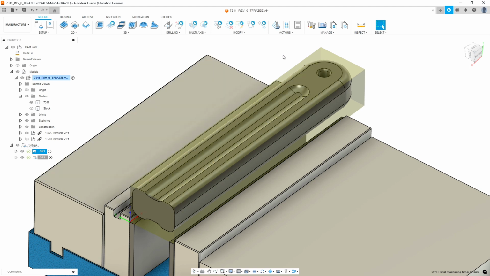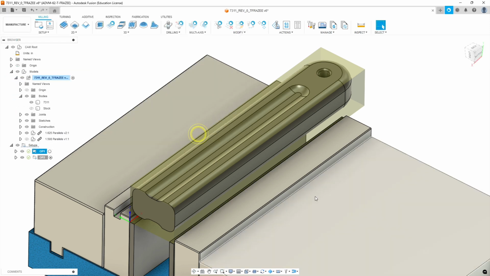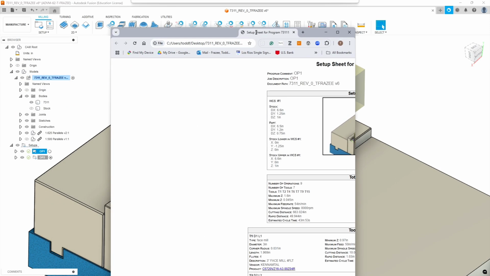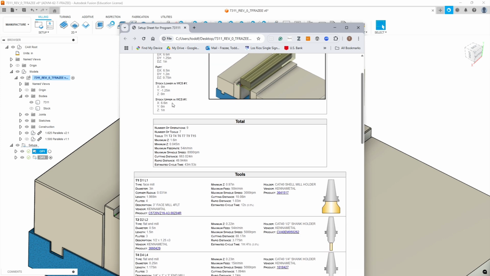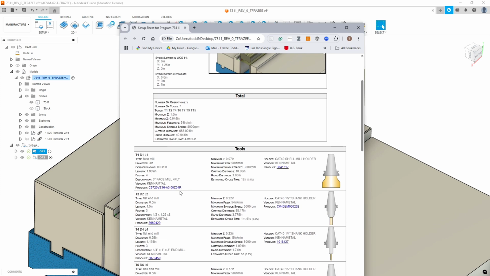Now we go to setup sheet. You're going to have to pick a location where you're going to save it. In my case, I'm just going to say desktop. And your setup sheet should look like this. The program number should match what you put in the setup. Scan all this so you make sure it looks the same. Your maximum spindle speed should be 8,000 RPM. Your minimum Z in this case should never drop below 0.